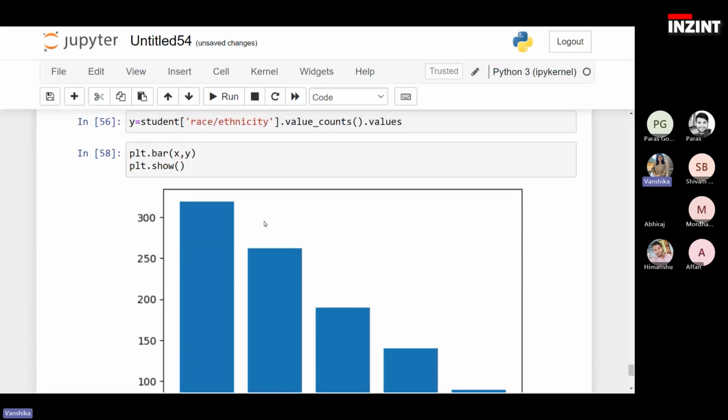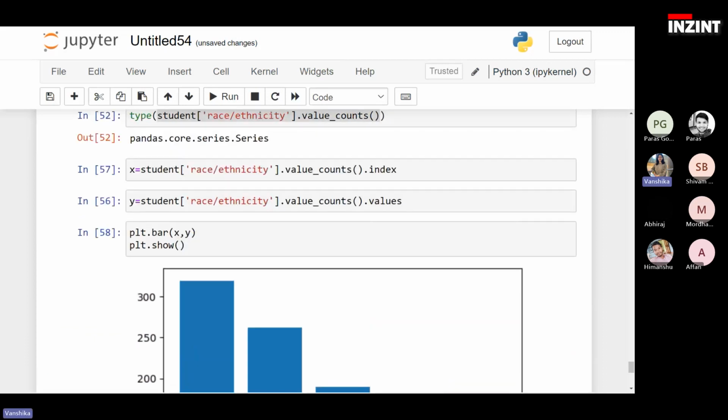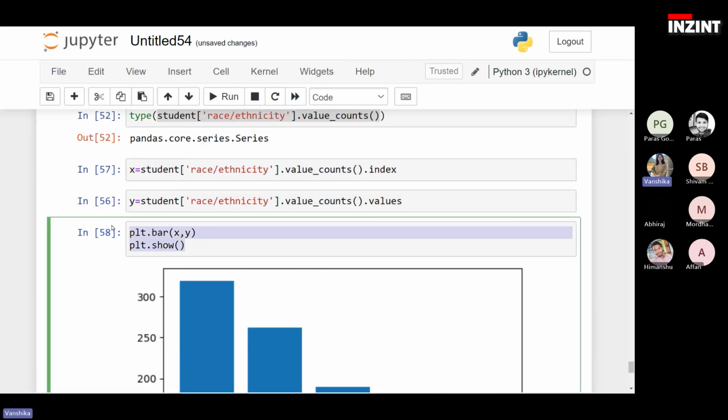So this is a simple way to draw a simple graph using data and based upon the values that are present in one specific column. Till here, drawing this one simple graph, I believe there is no doubt. Give me a thumbs up if there's no doubt.